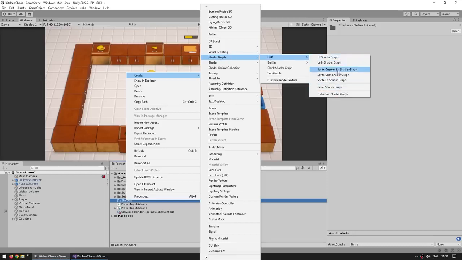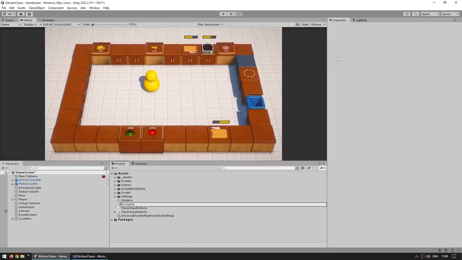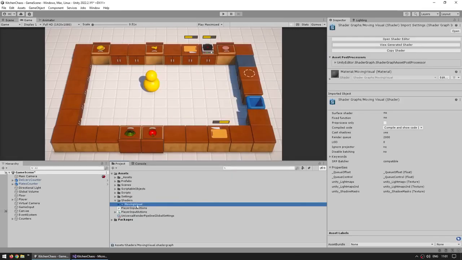And here we've got a bunch of options. Now, don't worry about picking the quote-unquote wrong option. All this does is create a template. So for example, if you accidentally create an unlit shader, you can then easily swap it out for lit. So right now, let's go with the unlit shader. And for the name, let's name it MovingVisual. Okay, there's our ShaderGraph file.